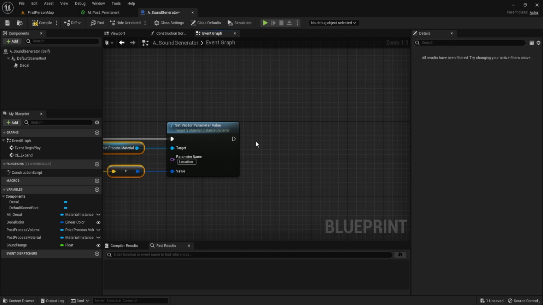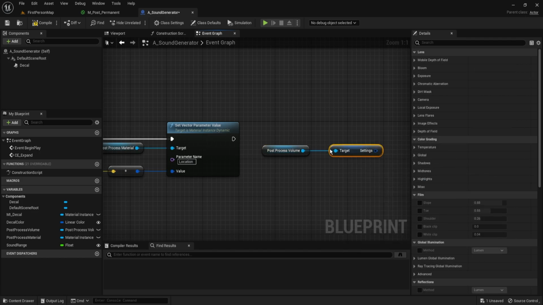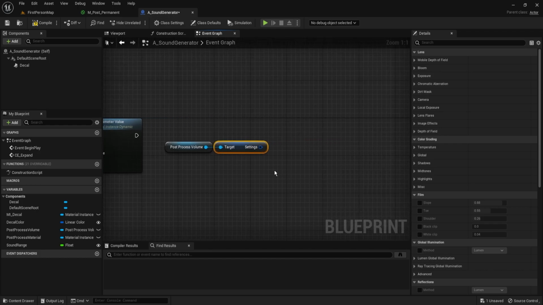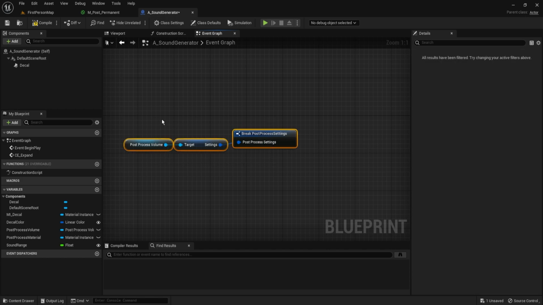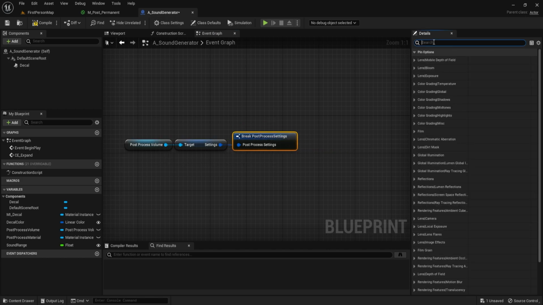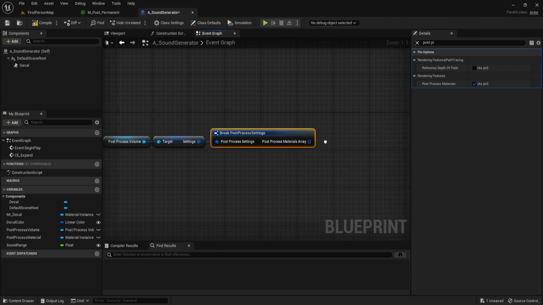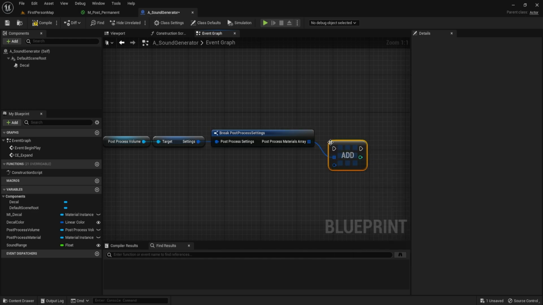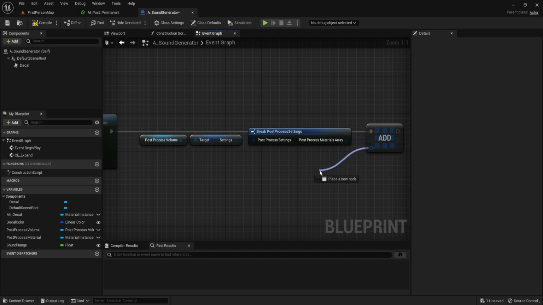We just need to do one last thing, and that is to tell our post-process volume that we've added a material. So to do that, we want to get the settings. And from the settings, we want to break it. So there's a lot of stuff in here, but what we're looking for is the post-process materials. So search for them in here and add the pin. We can then right click and split it, which will just turn it into an array. So we can then just add our actual material. So make sure you use add and not add unique. I'm not sure what that would do, but I don't think it's what we want.